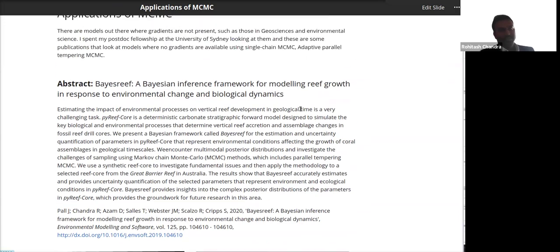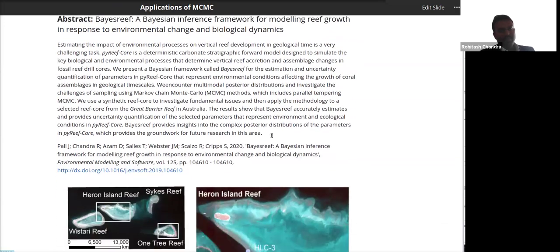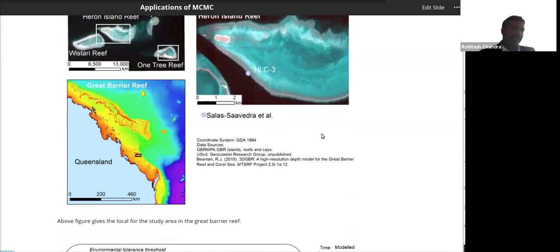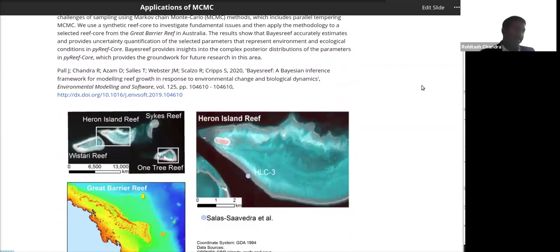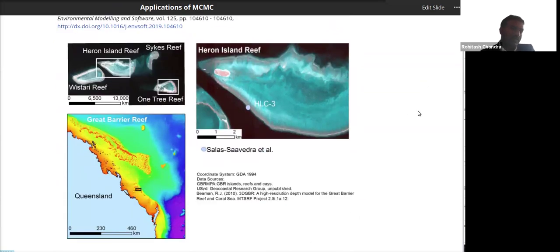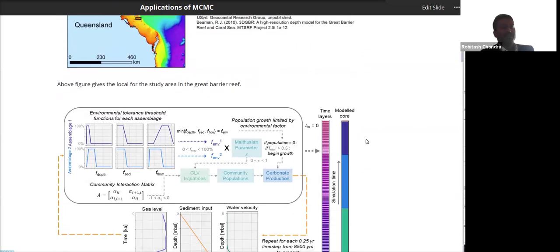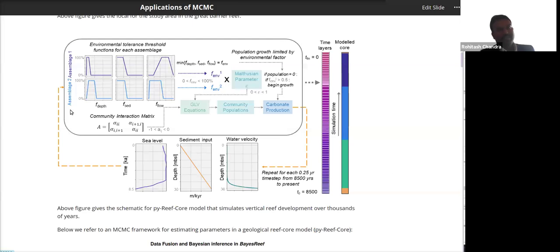We have used it in applications to reef modeling, where we want to know what type of environmental conditions were happening in the last 10,000 years of the Great Barrier Reef. So there are these reef evolution models. We have drill core data, and this is an example of a geoscientific model, nothing to do with machine learning or neural networks, but it has unknown parameters that need to be estimated.